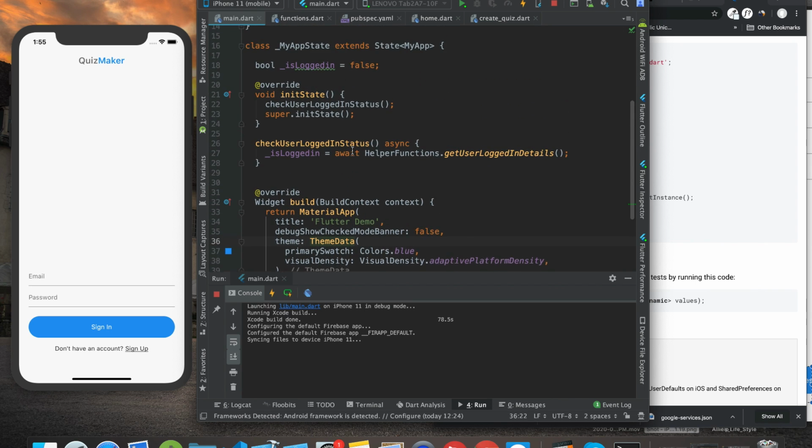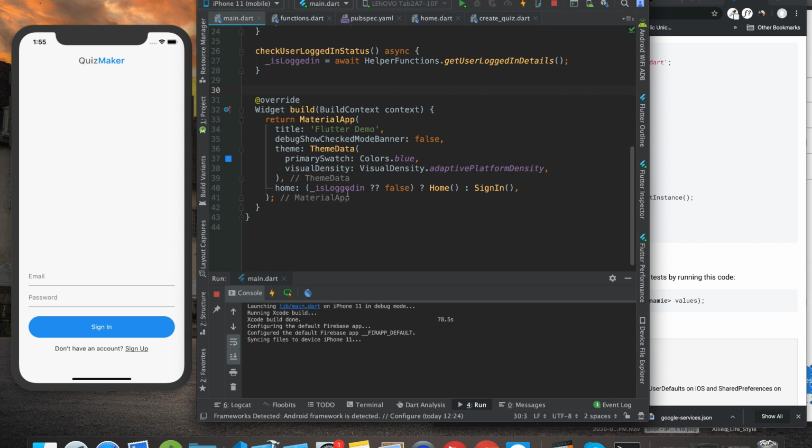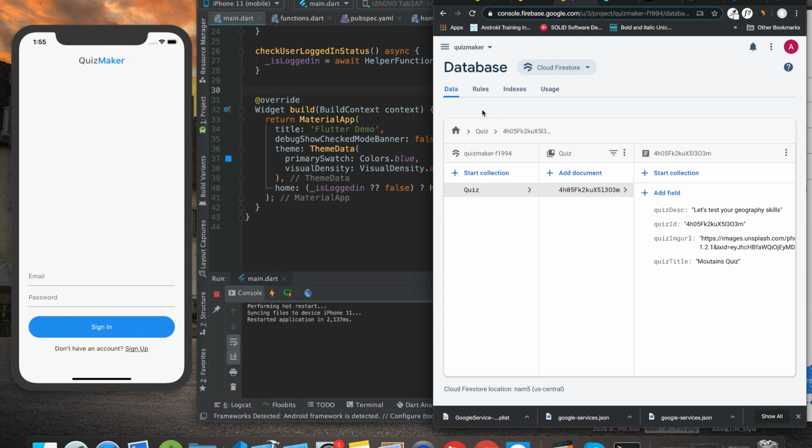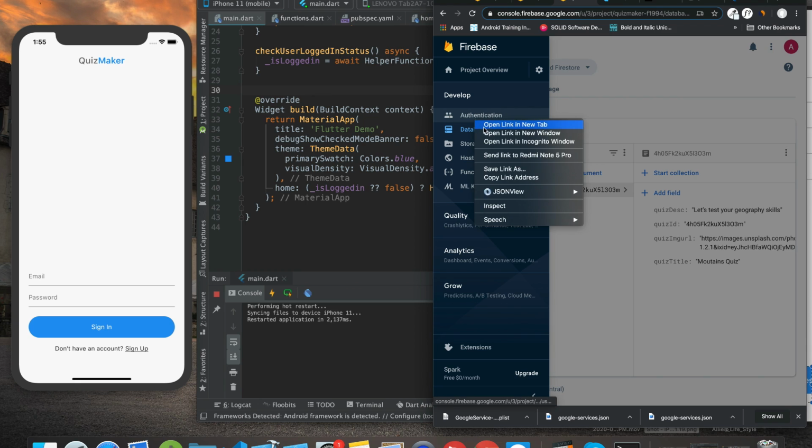Okay, so now let me just check things again, and if I run this, it will show us the same screen because we haven't saved anything to our shared preferences yet. So let's go ahead and sign in to the app. In the sign in we have these credentials. Let me click on this.